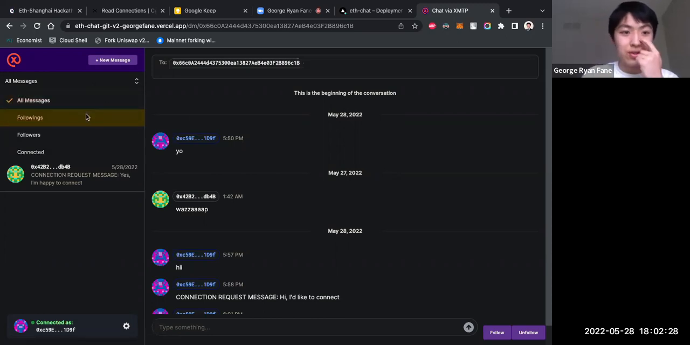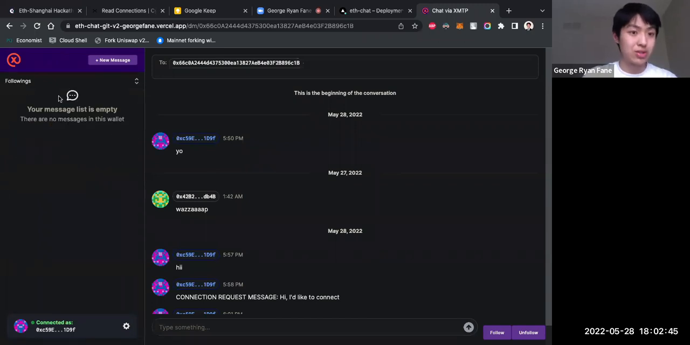So here are the filter categories. These bottom three are mutually exclusive, and the definition of connected means I am following them and they are following me. So we have these contacts in all messages, but we can see that none of these messengers are showing up in these three categories. Let's just verify that this is true.